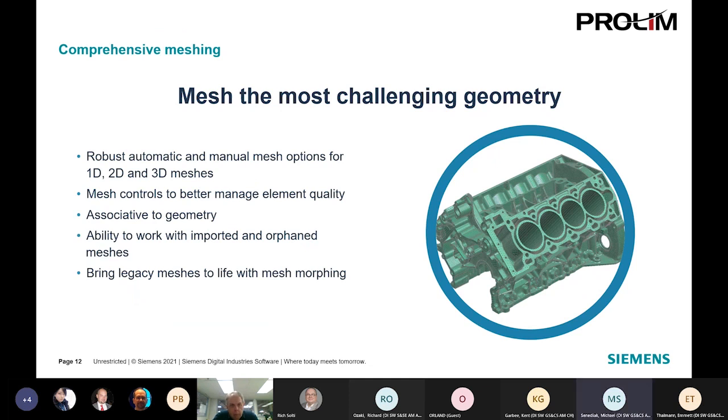So once the designer has gone through that process of idealizing and preparing for simulation, the idea is now we want to be able to put a good mesh on the part and do that quickly and efficiently and produce good elements. And this is the same thing here: you also need different element types depending on the problem you're trying to solve.